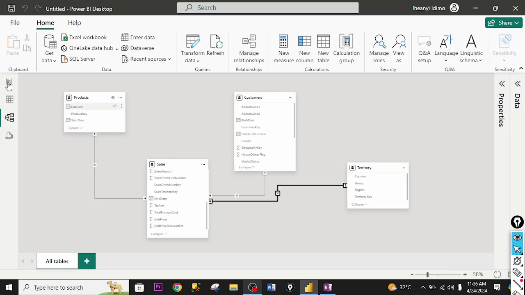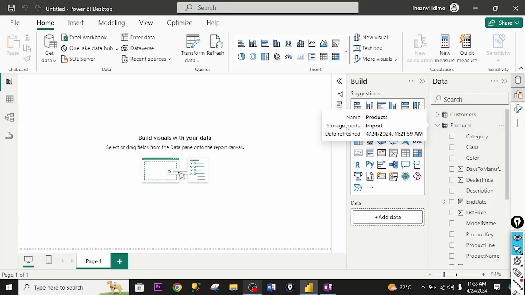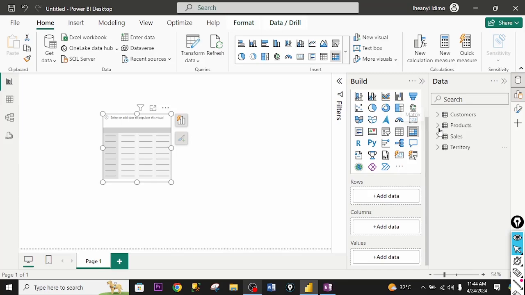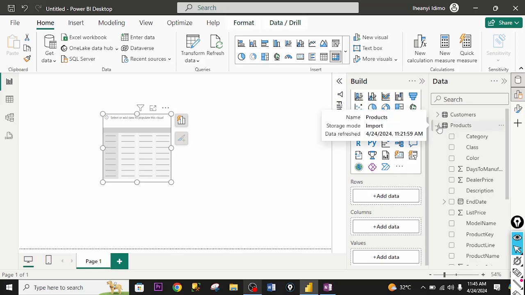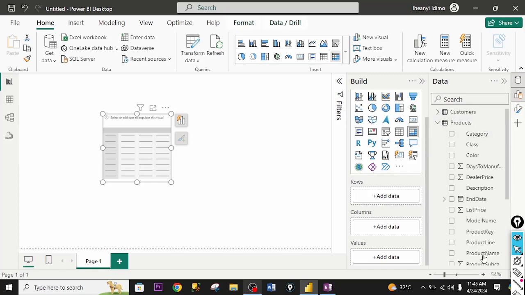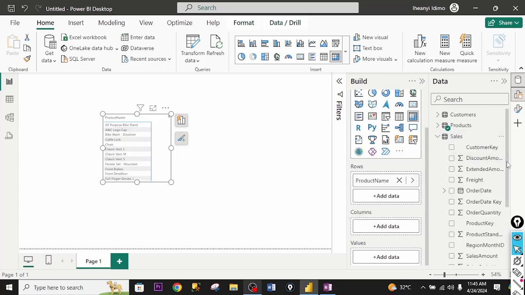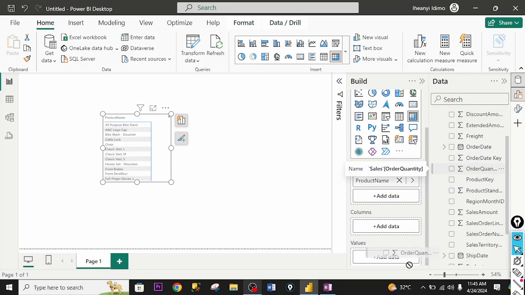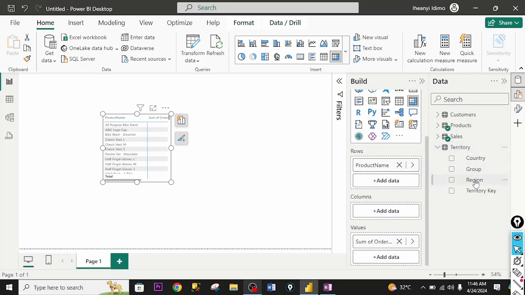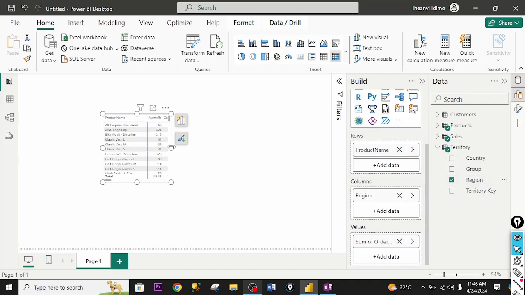Let me go to report view. I click report view. Okay, I'm in my report view, double click matrix. Let me add the values. Under product table, let me add product name to the row. Let me pick order quantity under values. Under territory, let me pick region to column. Let me expand this.